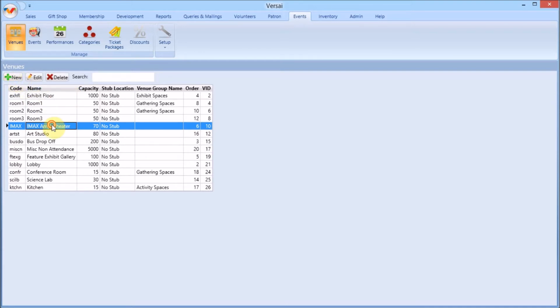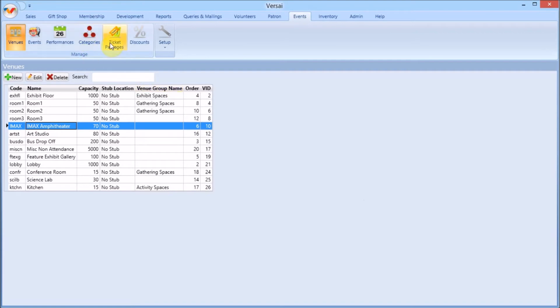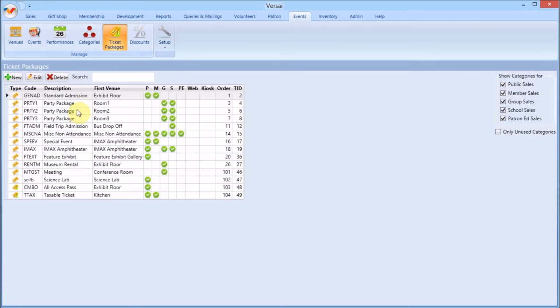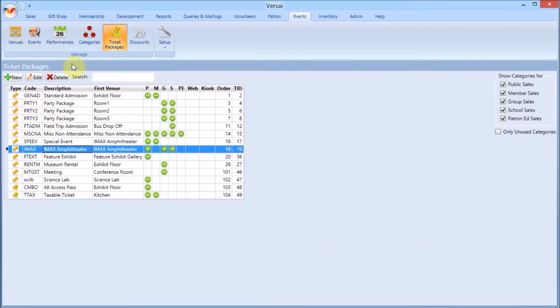Click New, enter a short code, type a name, and the capacity of the location. If it applies to your institution, set the ticket stub and web venue group. In ticket packages, a new single ticket type is automatically created for the new venue. You'll only need to come to this area if you need to create a combo ticket package or set multiple sale types for a ticket type.